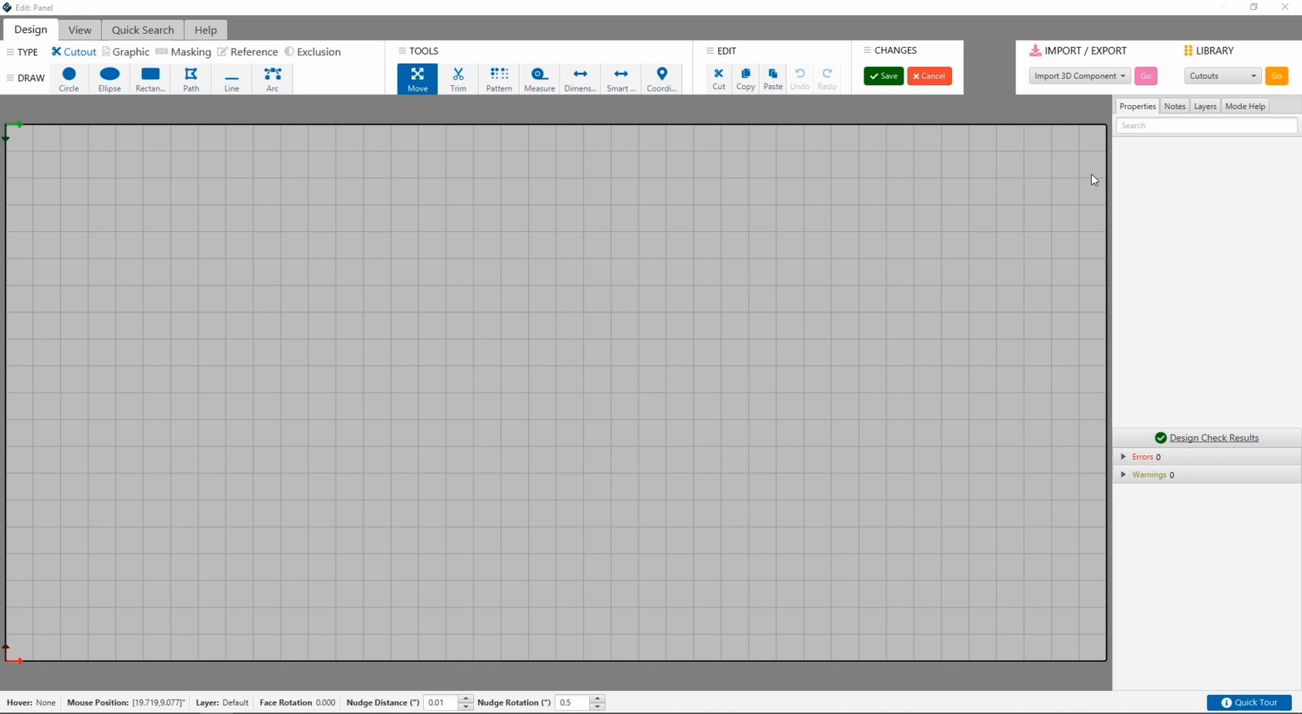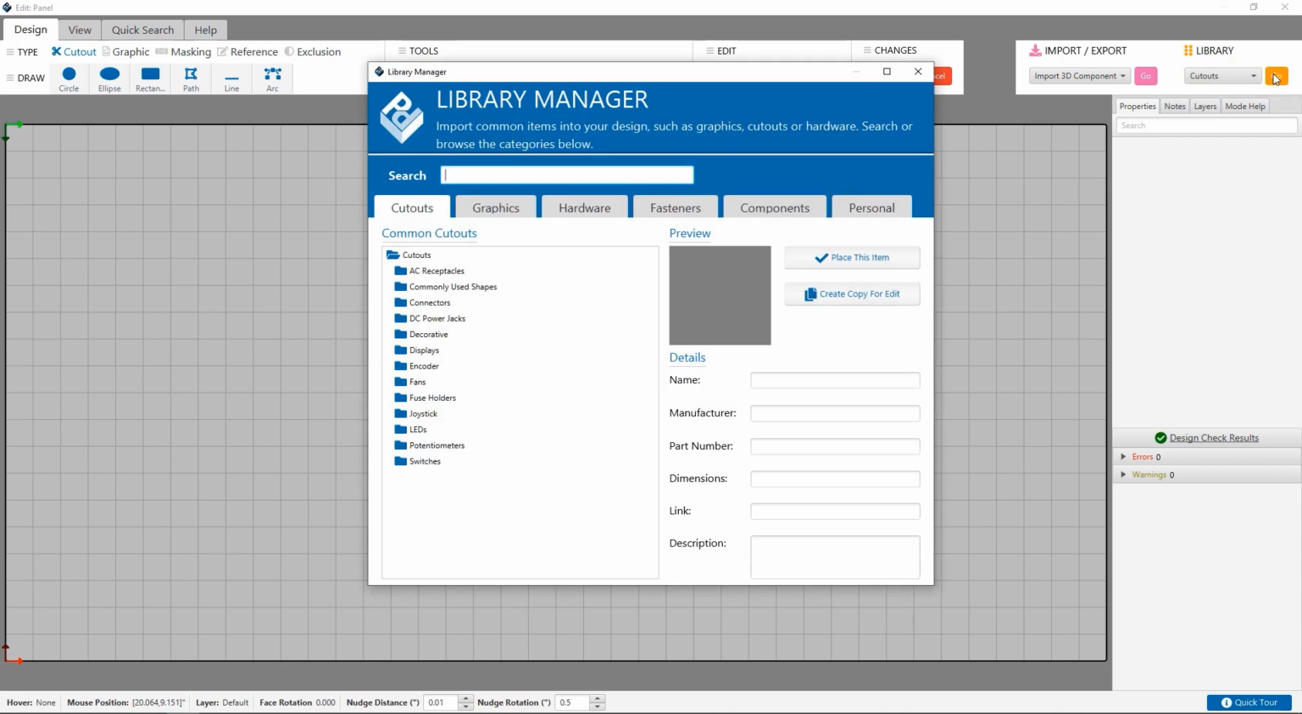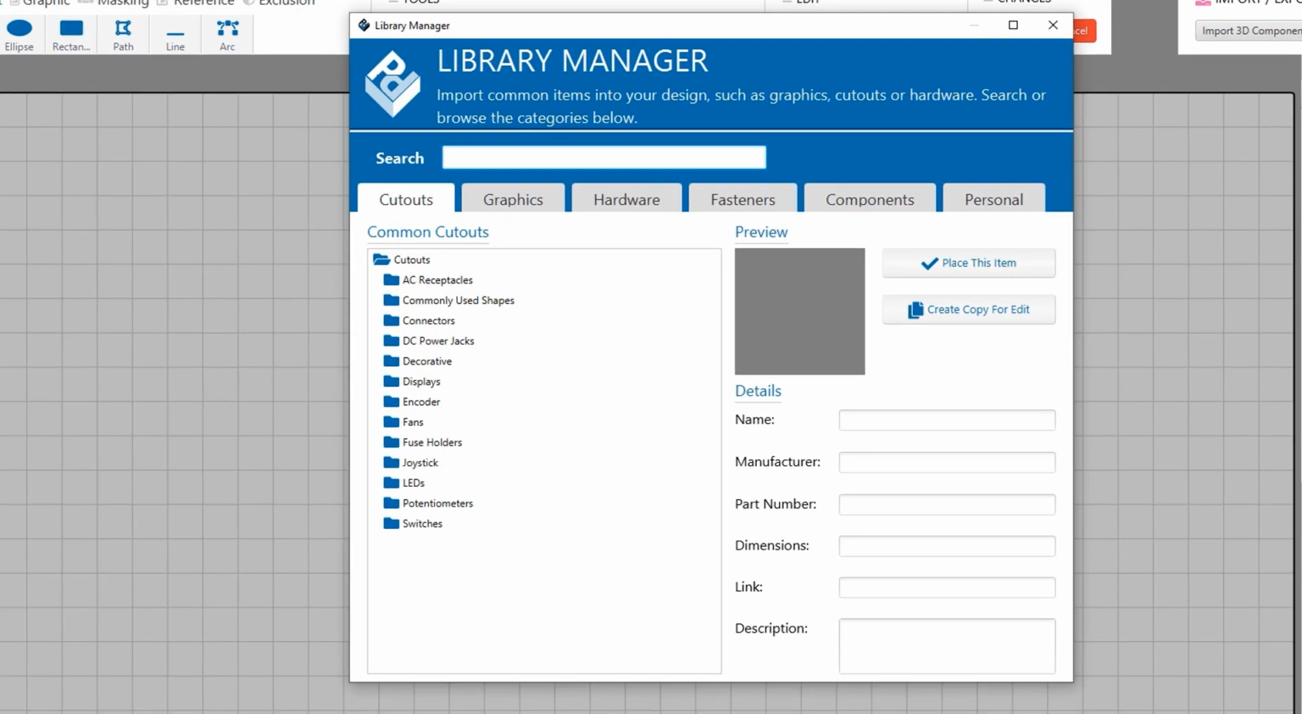In the Face Editor, you'll see a drop-down menu in the top right corner called Library. Click Go to launch the Library Manager. The library is organized by categories of items, such as cutouts, graphics, hardware, fasteners, components, and personal. Click on the tab to see all of the items in the library for that category. There are folders within each tab with different categories. For example, as you can see in the Cutout tab, there are many different subfolders for things like AC receptacles, fans, fuse holders, LEDs, switches, and more.